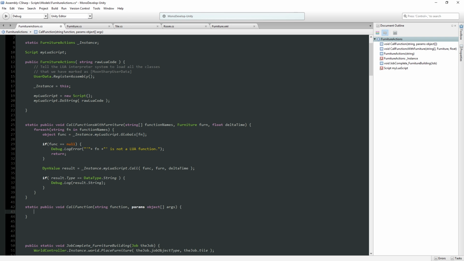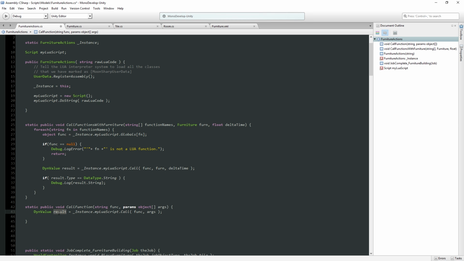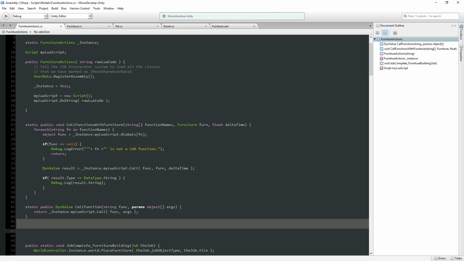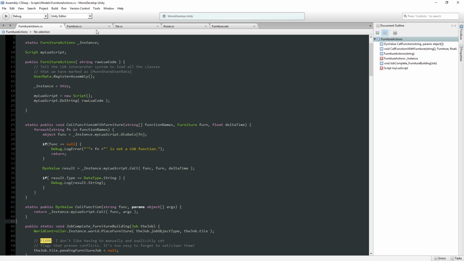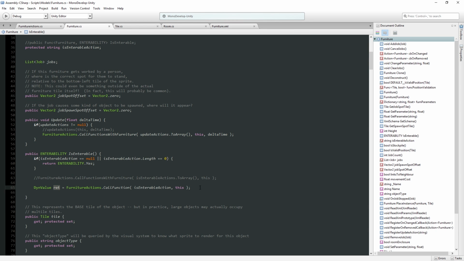And so we're not doing a for each or anything like that. We are simply doing this. And we're not keeping the result. We're just going to return it. That's it. Just a little wrapper around the Lua script call. It's static, it's handy, and it returns a dyn value. So that's great. Now we're still not doing anything with the dyn value. But we're getting there. We've got some sort of return value.